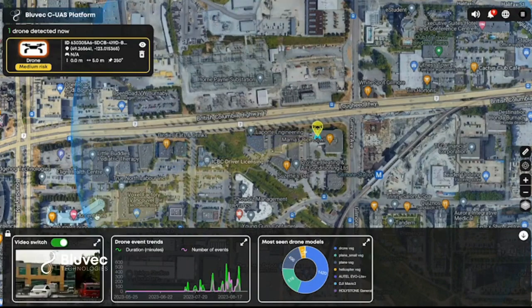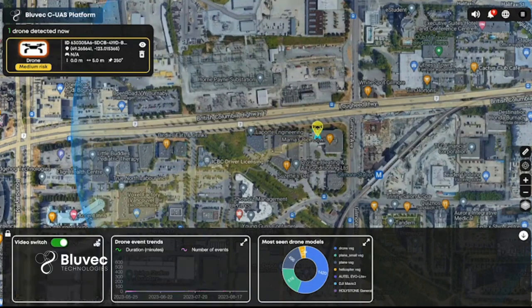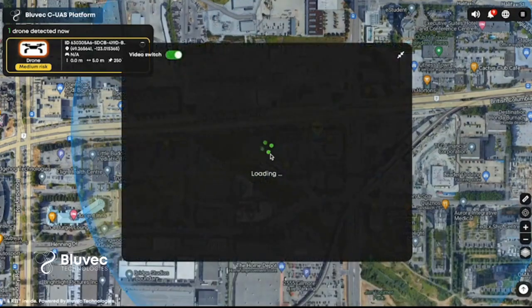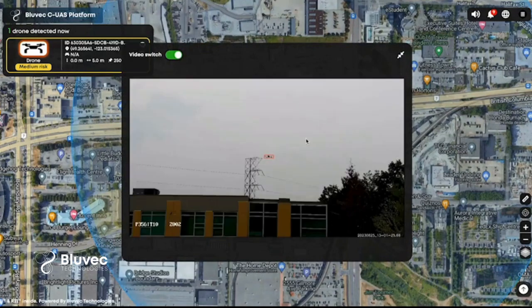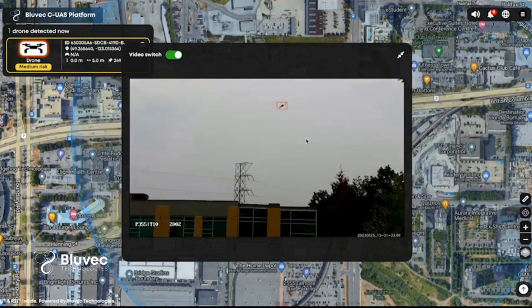So once that's started, the camera will lock onto that specific drone. I'll open up the video switch here. So we have the video switch here showing you that the camera itself is tracking. So we can probably get our tech here to move the drone up and down and left to right to show you.